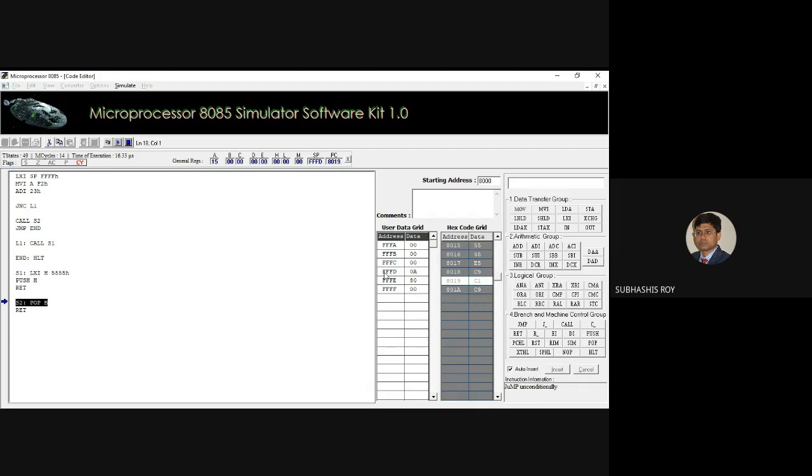This is the top location of your stack memory, and here is your stack pointer. So what is the stack pointer value? FFFD. You don't do anything on this stack pointer. The microprocessor itself changes the value of the stack pointer according to the operation of your stack memory. So data is inserted into the stack, but you have not used any push instruction there. In this Call S2, you just call subroutine 2. You have not pushed any data.